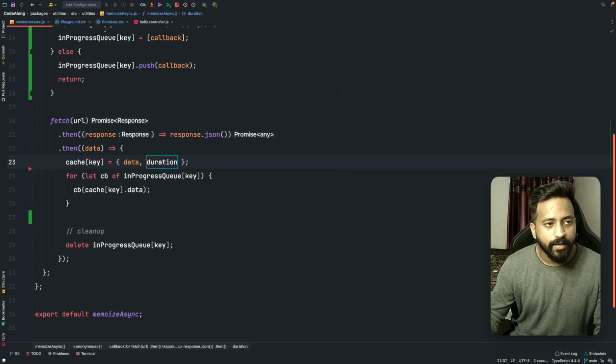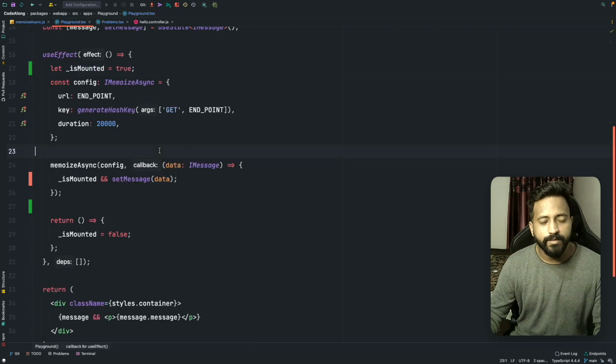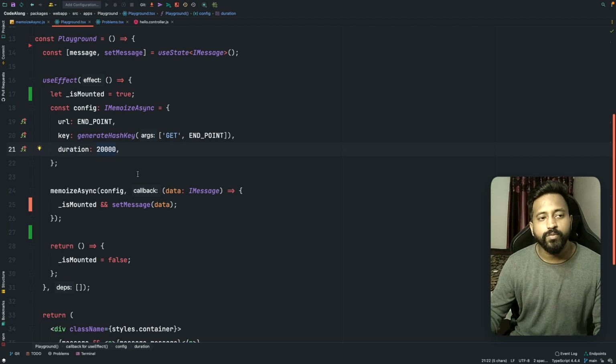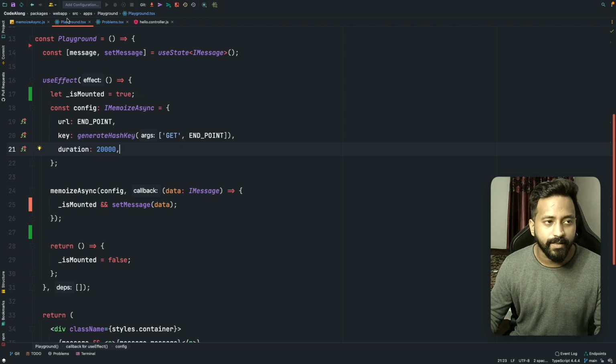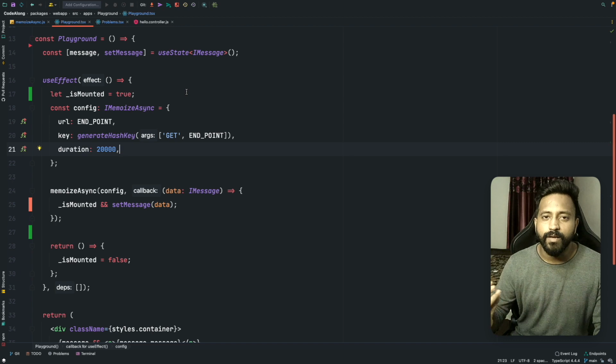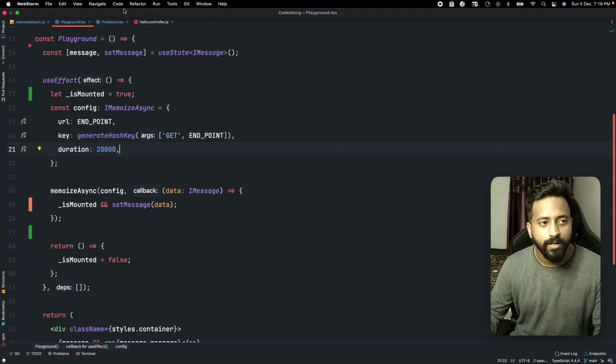Okay, now one more thing, the last and final thing that we want to do is with the duration. Now we are in our playground.tsx, we have written that I want to cache this information only for 20,000 milliseconds, that is 20 seconds. So after 20 seconds we should basically clear the cache, and after 20 seconds if we switch between the components, it should again make an API call. So how do we do that?